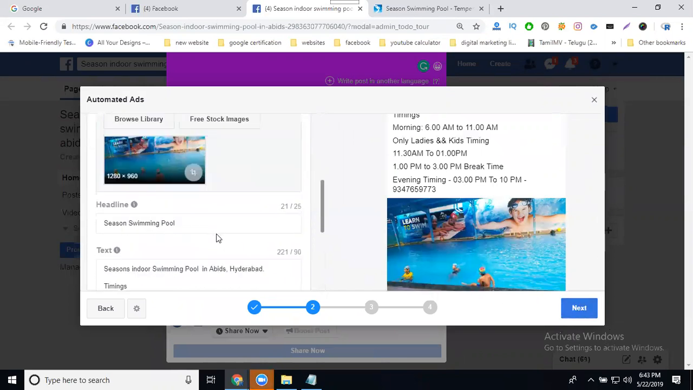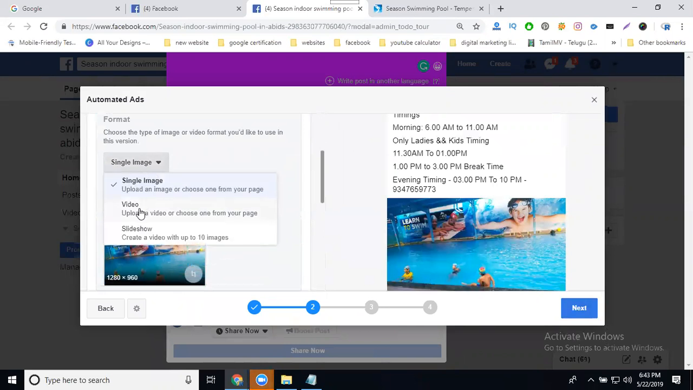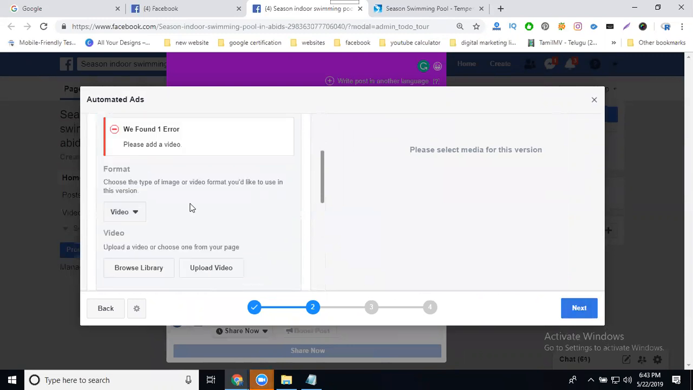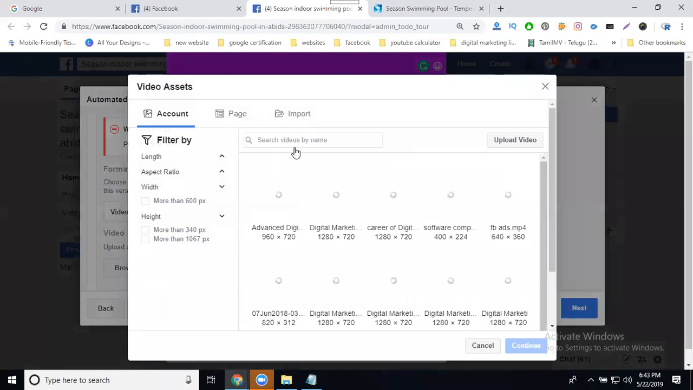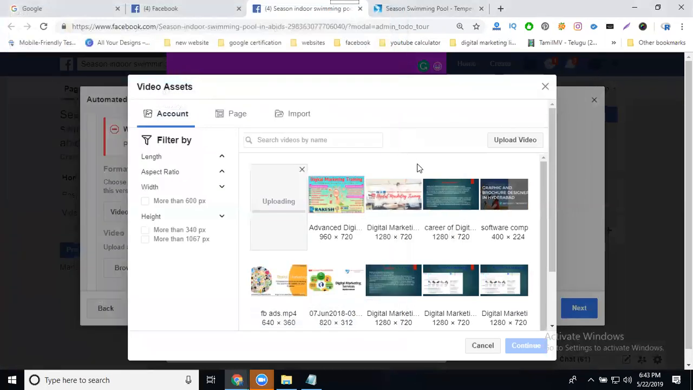Now click. Here one question: are only images accepted, or is video also accepted? You can change to video also. Go to browse library and upload video. Images can be promoted, videos can be promoted, and multiple images can also be promoted. Uploading video. A video takes a little bit of processing; an image is processed faster.